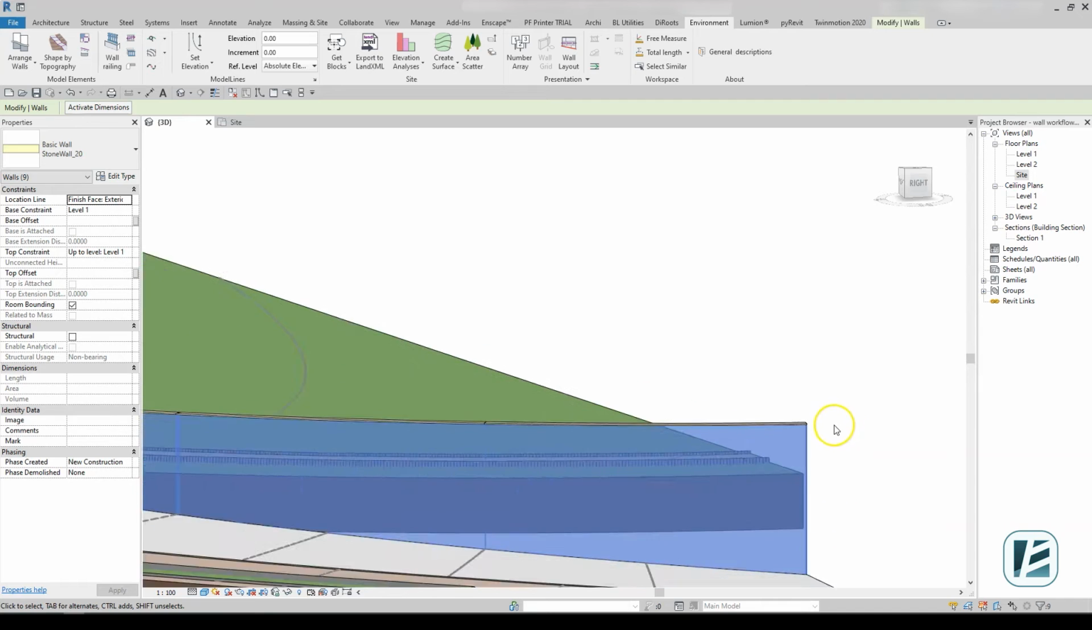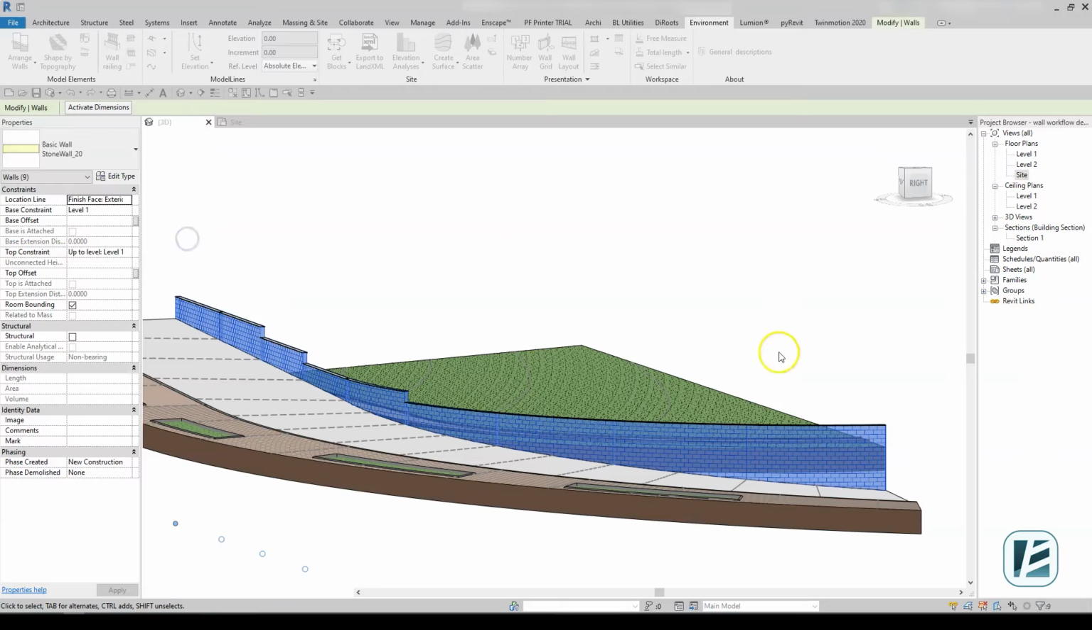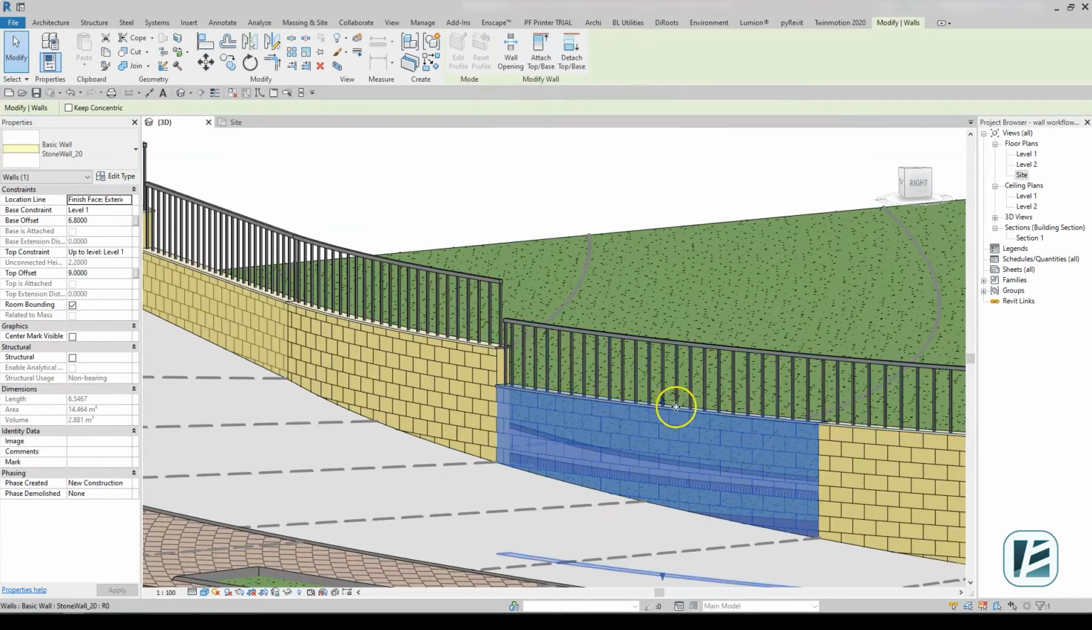We use one railing type as capping and another type as the fence. These elements are dynamic and will update if you change the wall design.